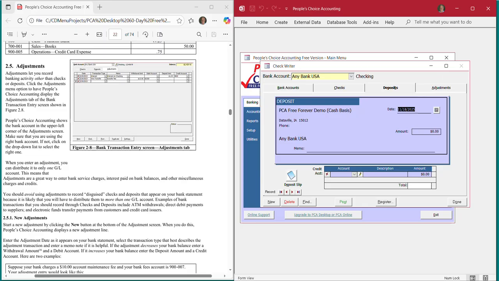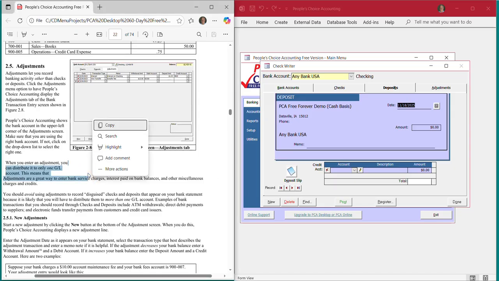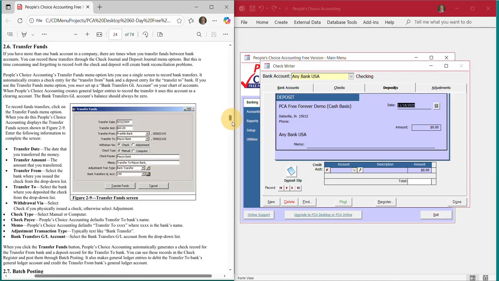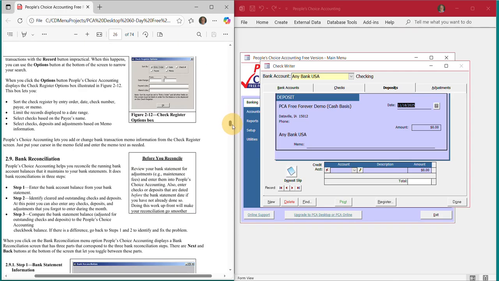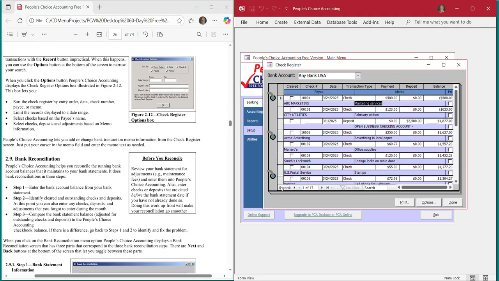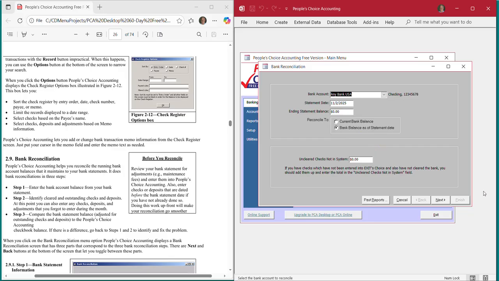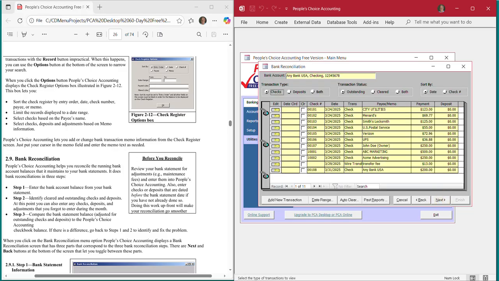So as you continue through the manual, you will find steps on the bank reconciliation, looking at the check register, that'd be this section right here. If you went to the bank reconciliation, you're going to be looking at playing around with it here, and it's going to take you through the steps in the bank reconciliation process.